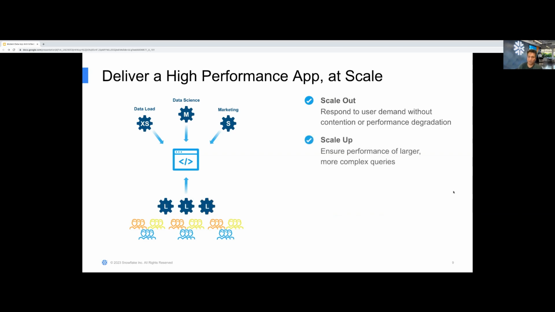We can scale up as well. If you see in the previous, the cluster was medium. We can scale the cluster up to large to ensure performance of larger or more complex queries, so that we can scale to demand, scale up as well as scale out.